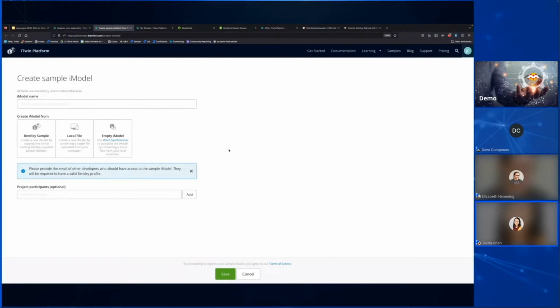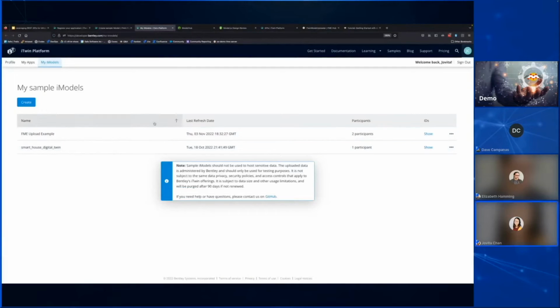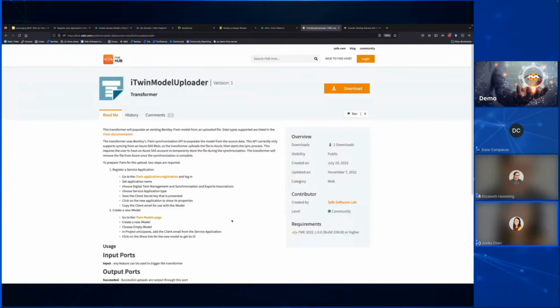The next step would be to create a sample iModel. And in this step, we're just creating an empty iModel, and the reason for that is we need the iModel ID. And once you've created your blank iModel, you'll be able to go into Show IDs to get that information. None of this needs to be remembered. The custom transformer documentation does outline all of these steps, but I just thought it'd be nice to walk through them.